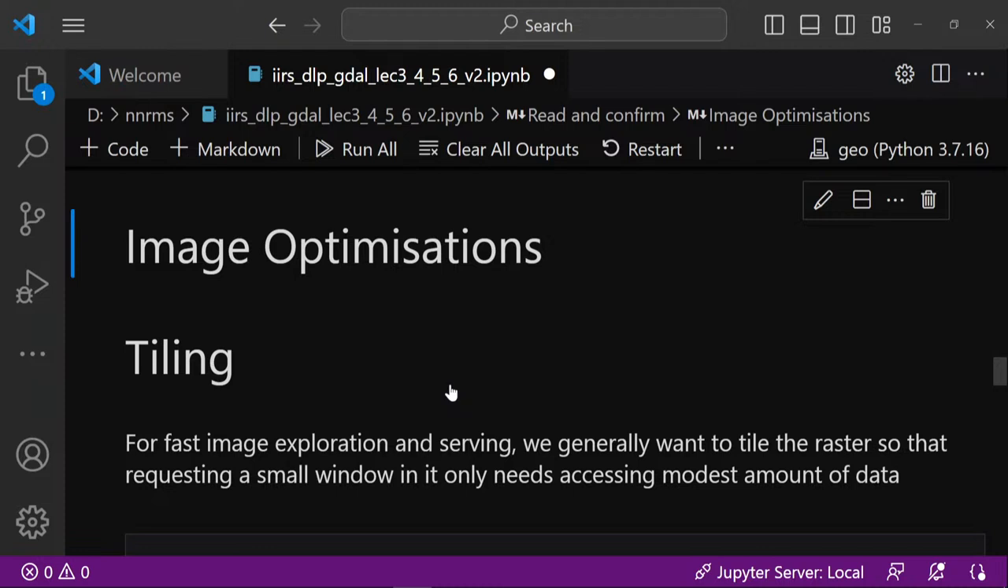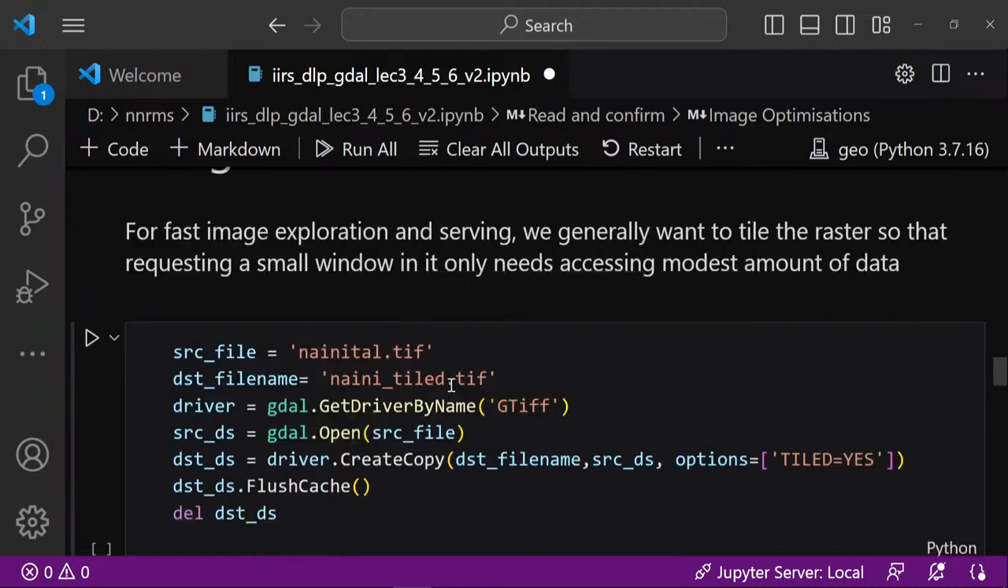When we write the image in a tiled format and some client wants to access some small portion of the data, instead of reading the entire image and clipping that portion, if the image is in tiled format, the web server can just read that small, modest amount of data and serve it back. So the serving will be faster. Now suppose you want to write this particular image in a tiled format. There are functions for this. Same thing we will be doing, where the source file is our nainital.tiff, and suppose I want to write Nainital in a tiled format.